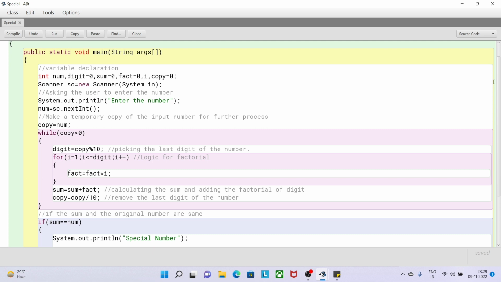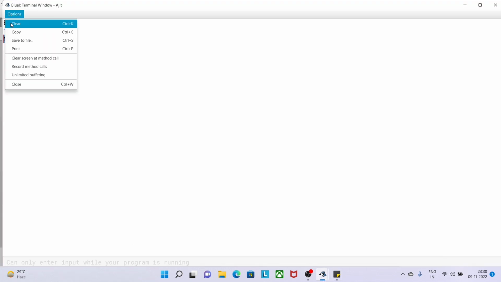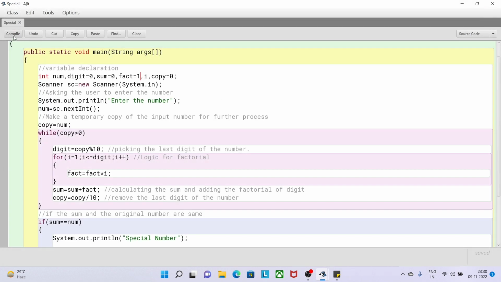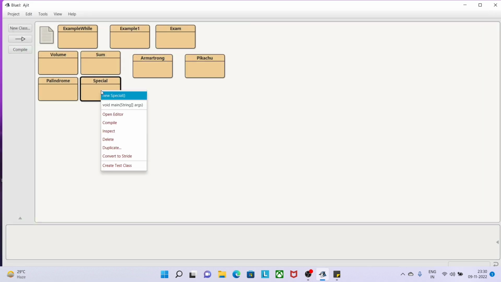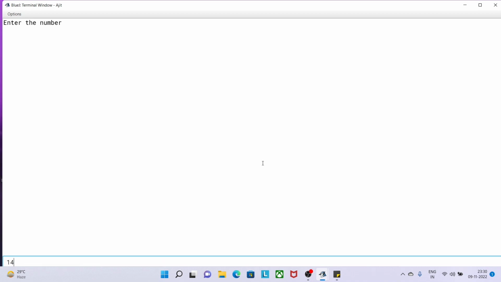So what can we do? The first mistake is that we have taken fact as 0. That means whatever multiplication it does, it is going to make it 0. So let's make it 1. Let's compile and see whether we are getting the output or not. Compile it, no syntax error. Close it. Let's run, and put the same input, 145. Here also we are getting not a special number.